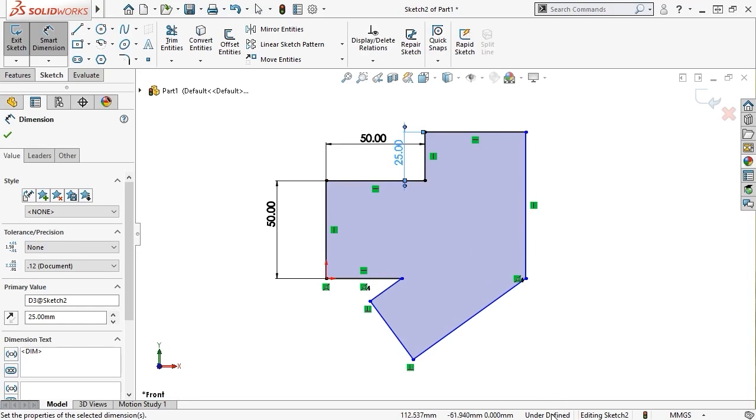Keep an eye on the status bar down here. This lets you know that the sketch is still underdefined, meaning there's still blue geometry. We really want this to say fully defined before we move on and start creating 3D features. I'll continue by adding in a vertical dimension here.